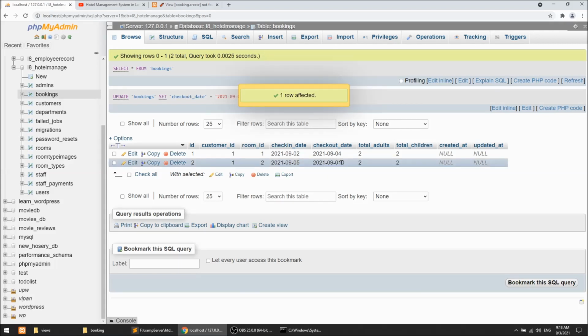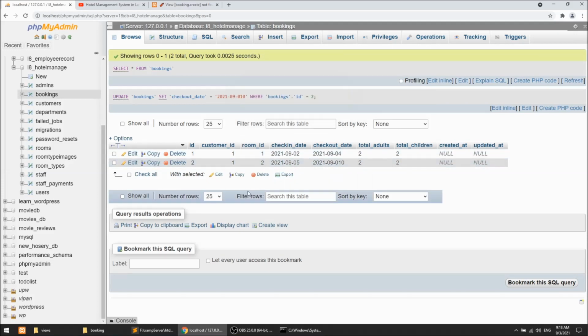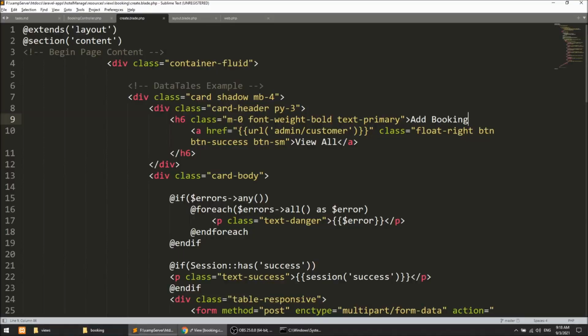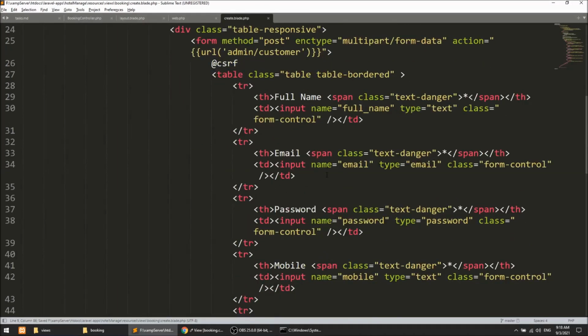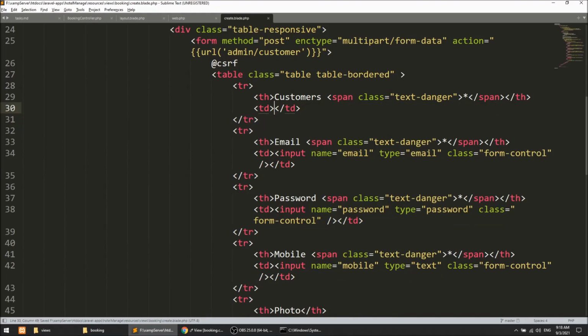We will modify this when we work on that. Now we have a booking page, and we will add the booking form, and everything will be fine. Here we will add customers, because we need to fetch the customers. And here we will add the selection.